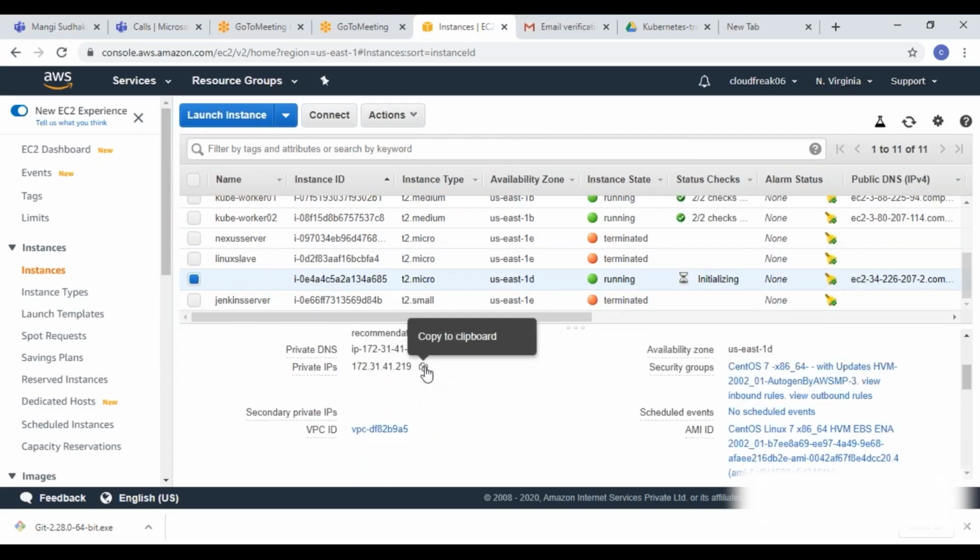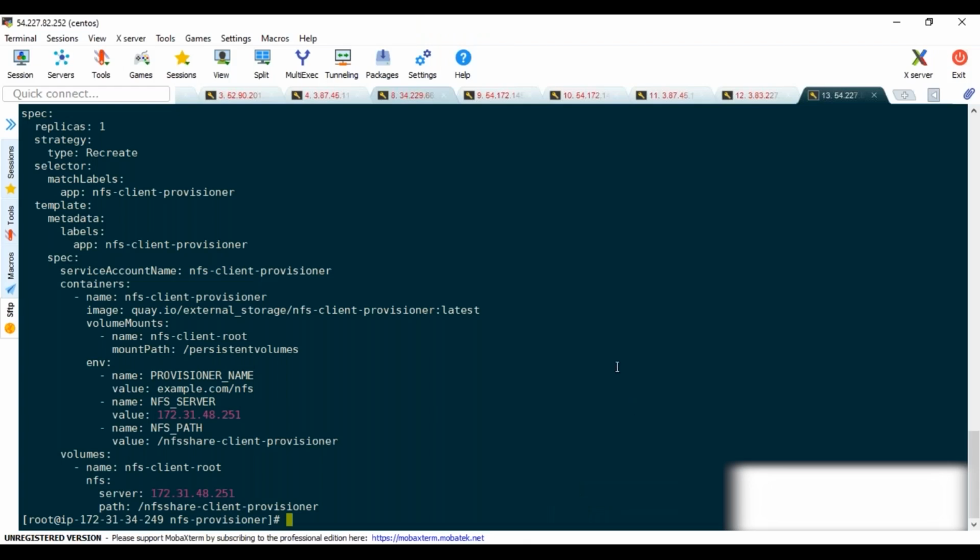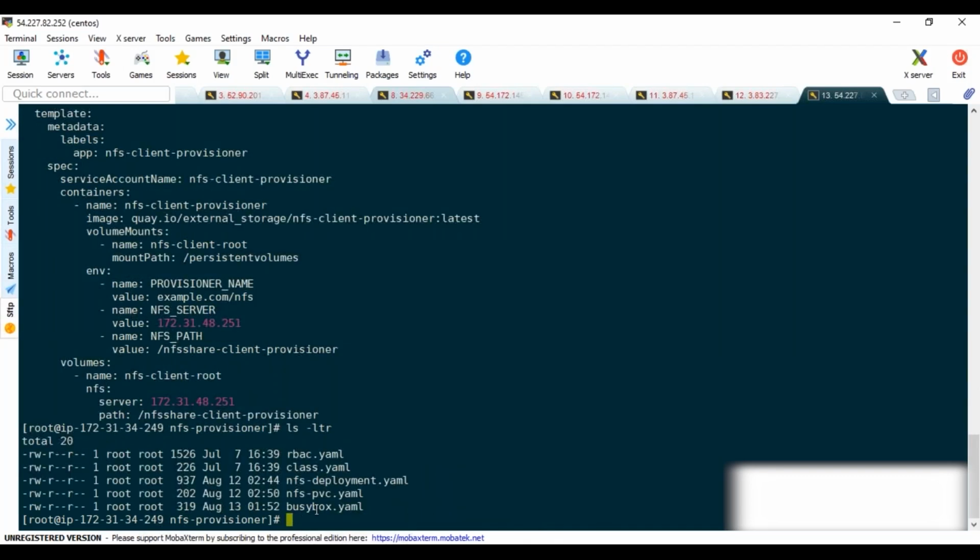Again, I need to create an NFS server. Instead of doing all these things, it's very simple. As I said, we can just create the pod, and this pod is able to use this volume. That's it. Okay.